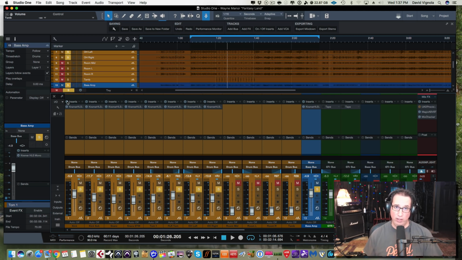Hear that white noise, that hiss? And now it's gone. That's one of the characteristics, the preamp characteristic of this console. So I'm going to just play back this piece. I'm going to toggle this on and off so you can hear what it does.